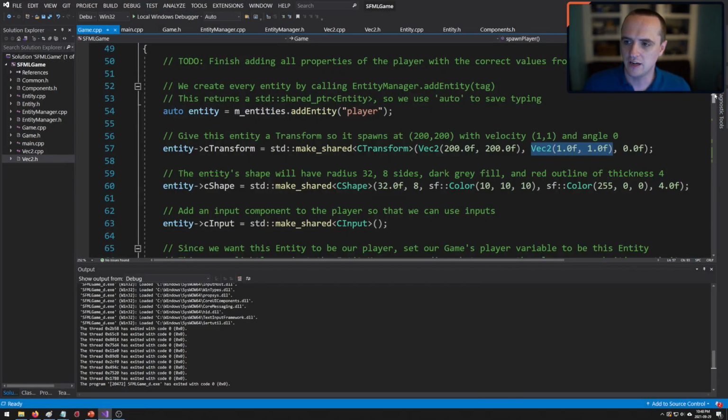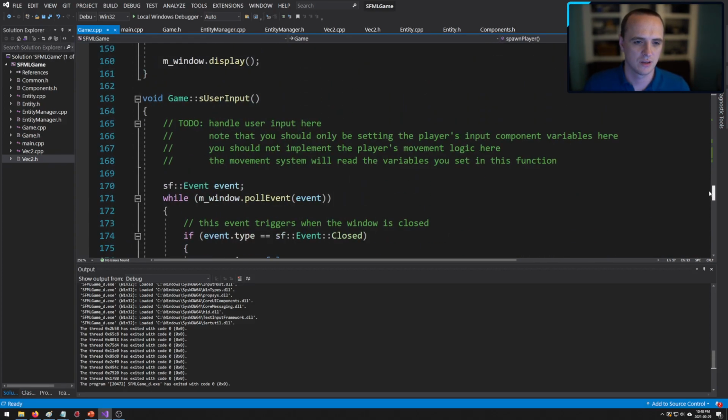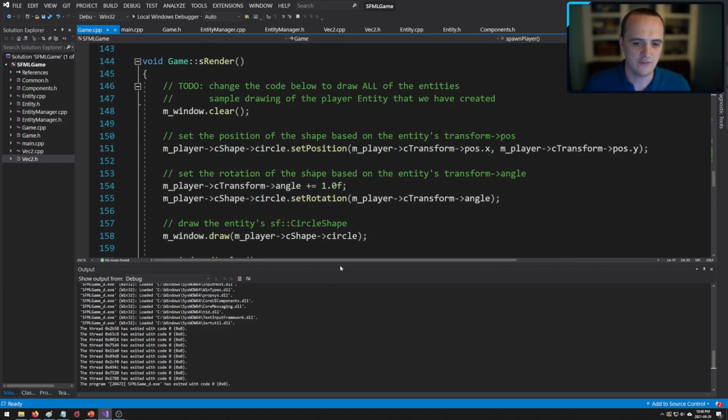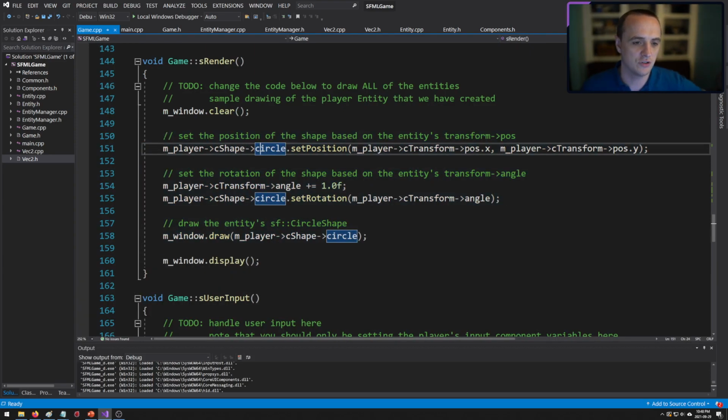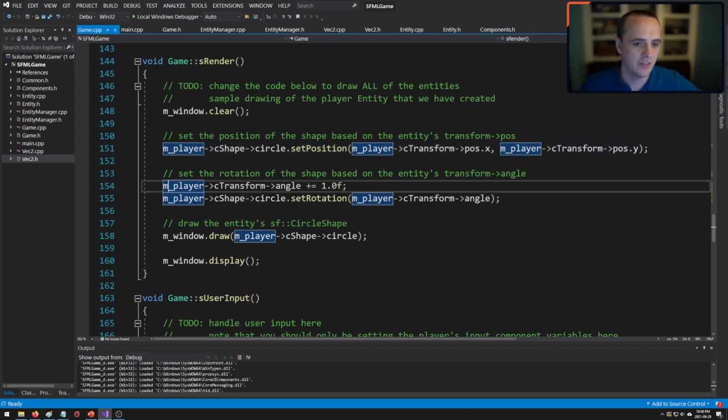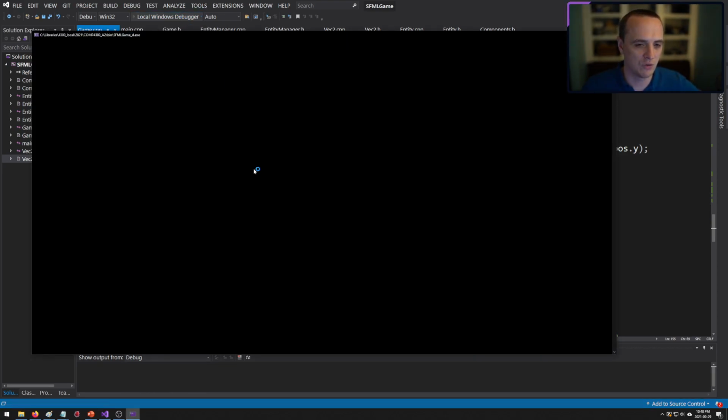So down here in the rendering system, I've given you sample rendering code for just the player. To draw the player, we set the circle shape's position to the position of the transform of the player. Then we increase the angle and set the rotation equal to this angle, and that increasing of the angle and setting of the rotation is what gives us the spinning effect.